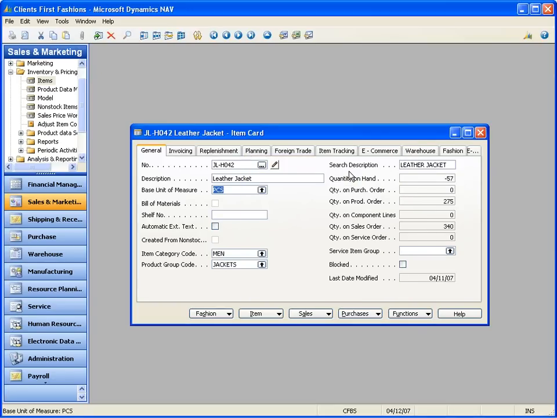I can take a look, and overall I have a negative available. I've actually shipped negative on this, minus 57 units. Quantity on purchase order, I don't have because I make this, and I have 275 pieces on production order. I have none on component lines because this is the finished good. I would see component quantities on the zipper, the cloth, the other components that I would use in production. Even if they are sitting at a maker, I would still track those raw materials, or I still could track those raw materials. The quantity on sales order associated with this and what's the demand.